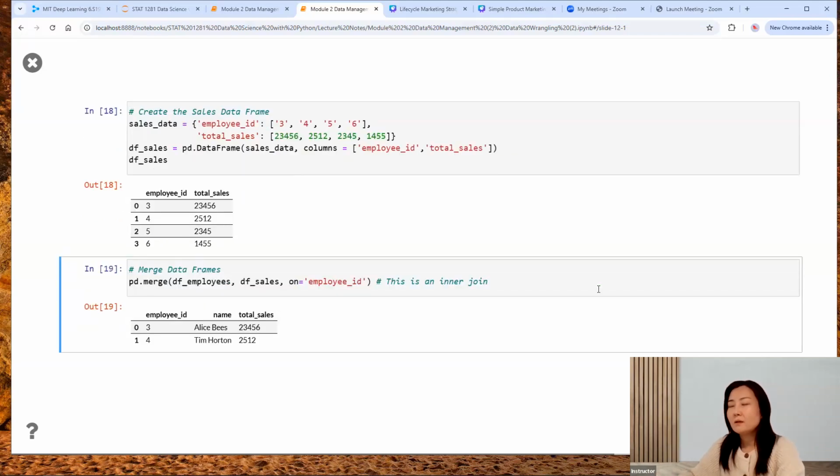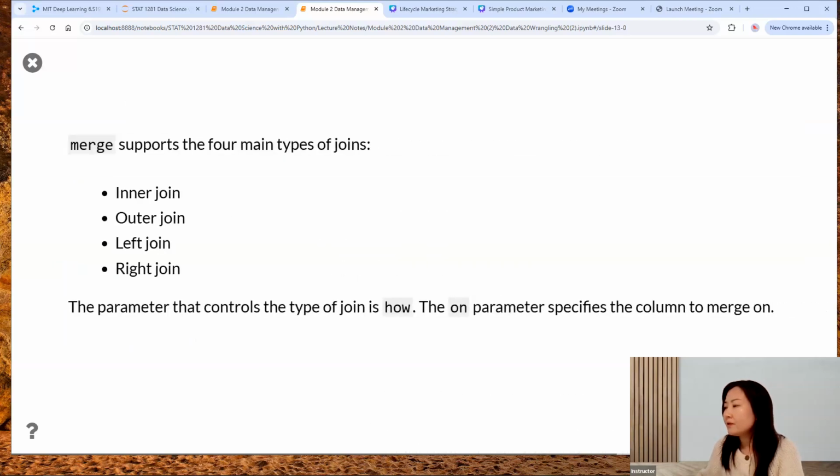And by default, the merge function will do an inner join. Namely, it will only keep the observations with matching values in the key variable. So in this case, only 3 and 4 are kept in the result because 5 and 6 are not contained in the employee data frame, and employee 1 and 2 are not in the sales data frame. So only the observations with matching values in the employee ID column are kept. This is the default behavior for the merge function.